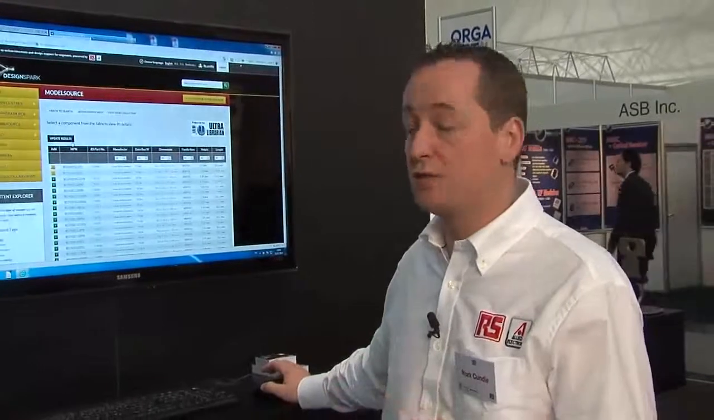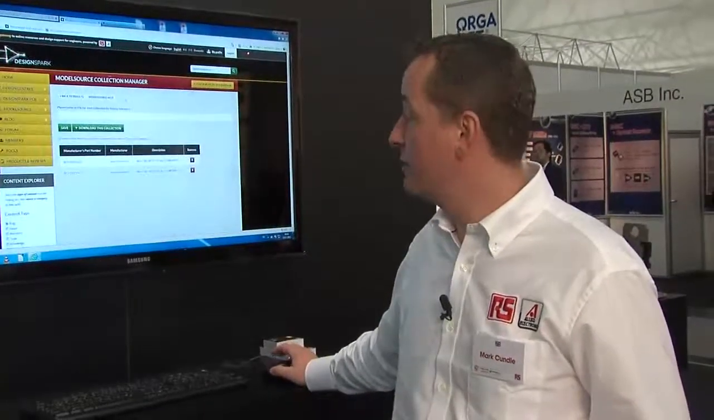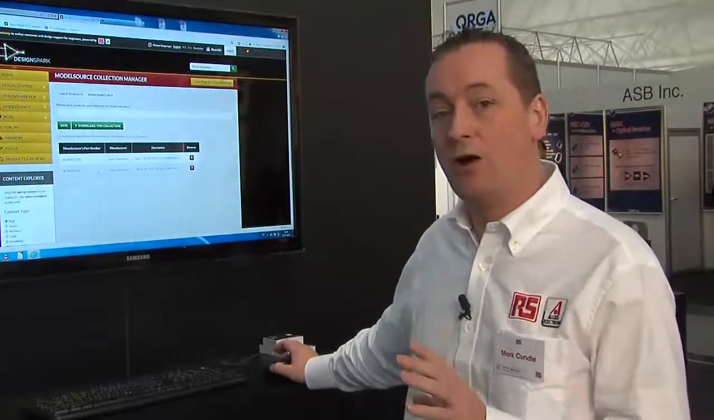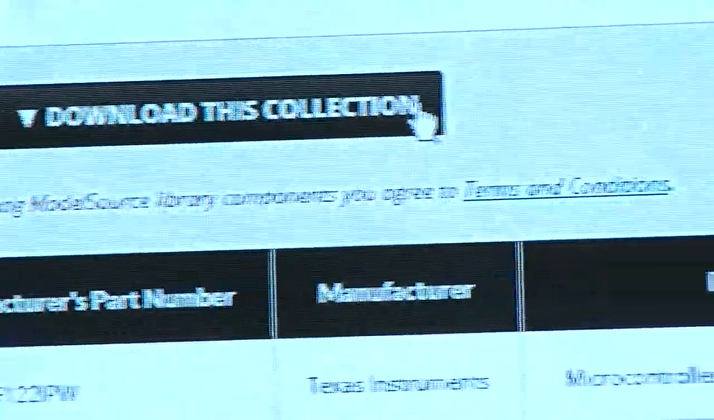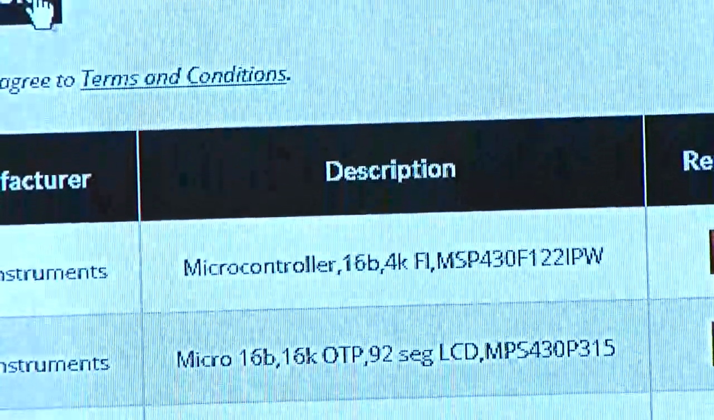So if we add to the collection, we can go through that process as many times as we like, adding more and more components that sit on your design. And then once you've built your collection, you can view that collection and download a zip file containing all of your CAD models to your hard drive.